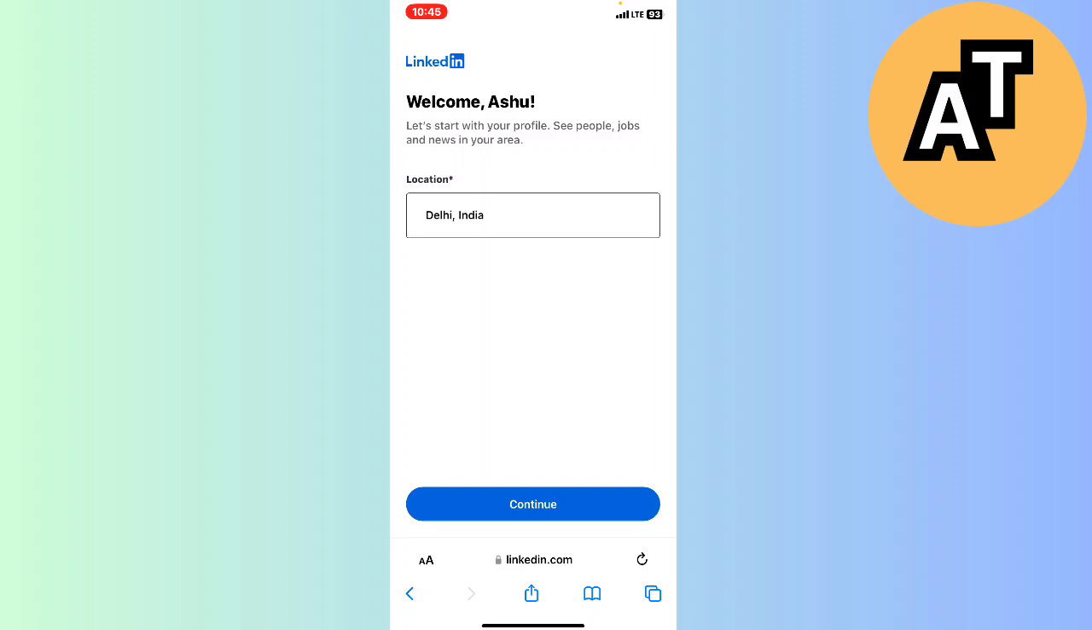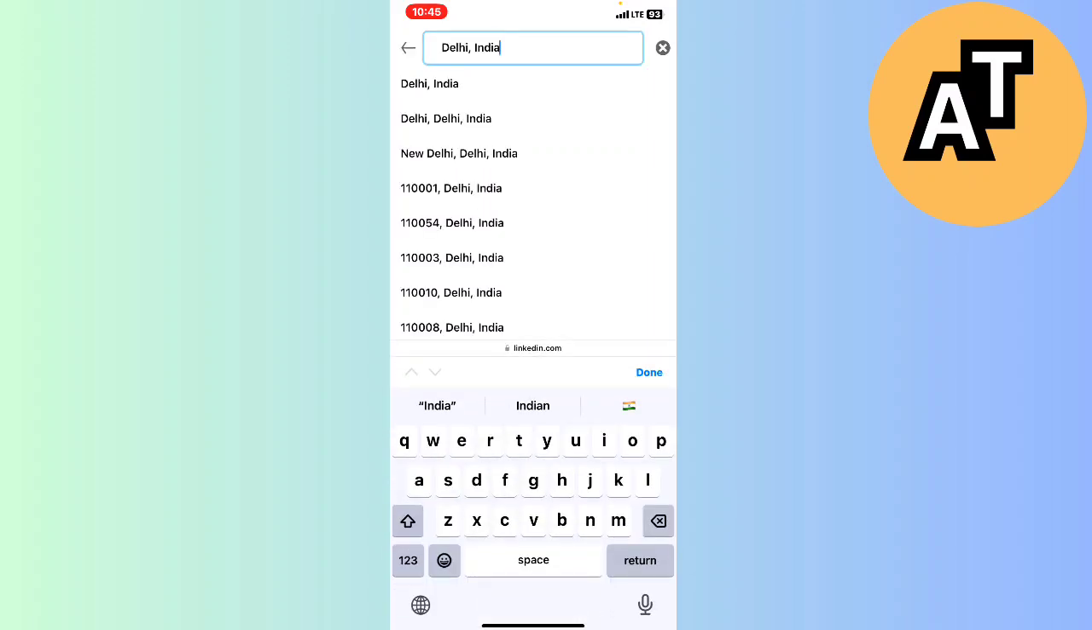What you have to do: this is searching for my GPS location, that is Delhi, India. But what I have to do is click on that and erase it all if you are out of India, if you are in any other country. So you just have to click on and select your country or state from here, like England, UAE, European Union, United Kingdom, and the United States.